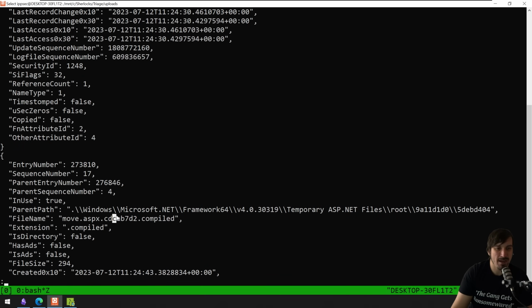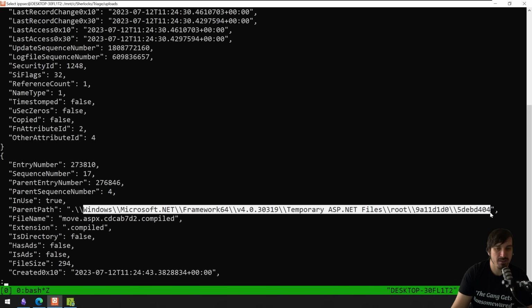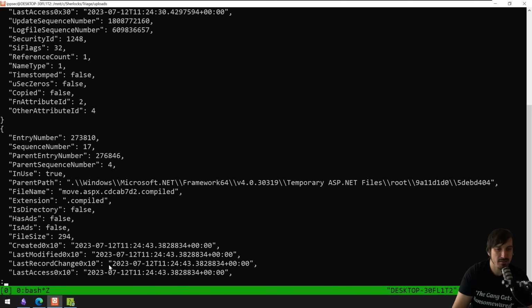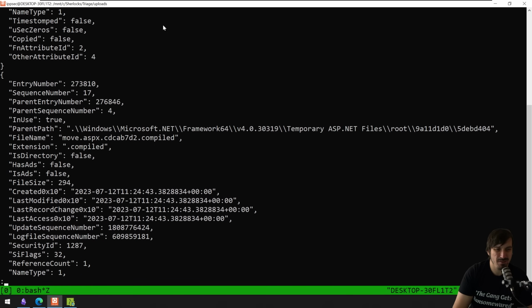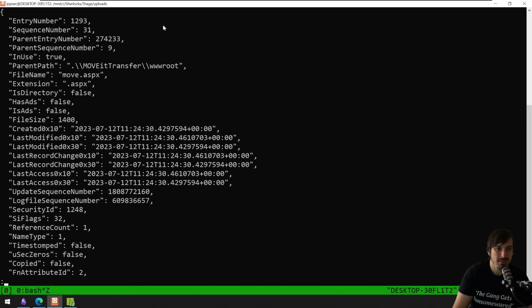I don't know what the .compile name is. Maybe this is uploading to the temp directory and then it moves it over. Let's see, when was this created? 11/24. I don't know exactly what goes in there. Maybe it goes there when it gets executed. I can't make sense of that right now, but it was uploaded to wwwroot. It was created at this time.